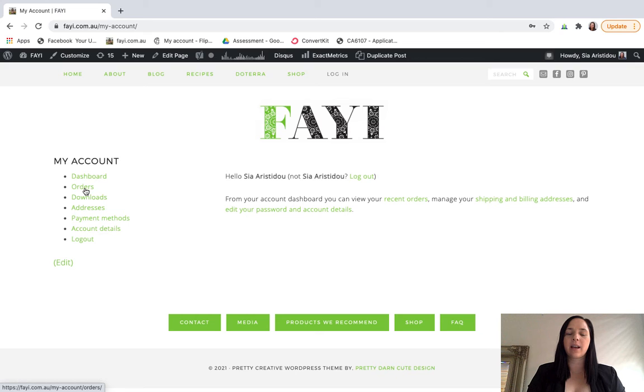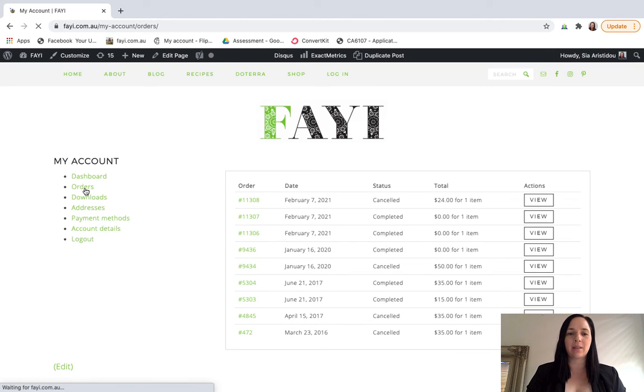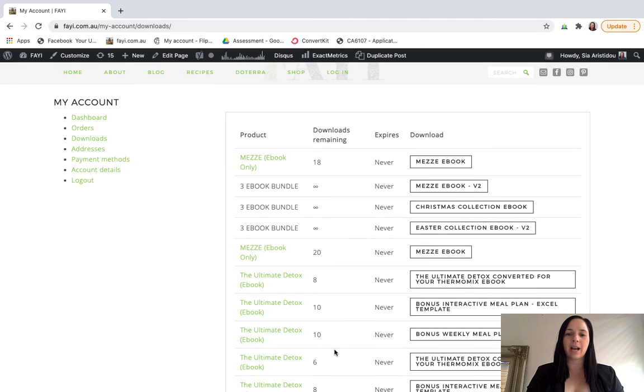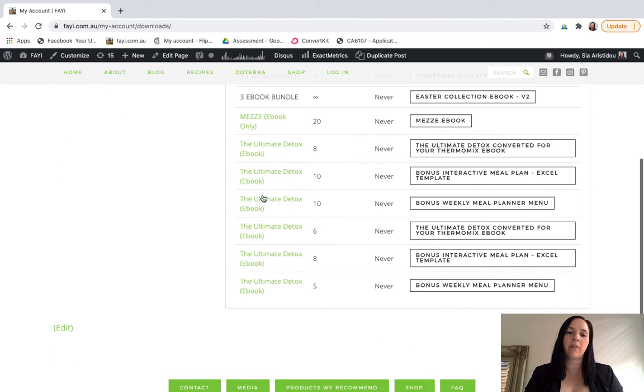On the left hand side, if I click on orders, I'll see all of the orders that I've placed in the past. And if I click on downloads, I'll be able to see the products that I have downloaded and also how many downloads are remaining. So you see on the left hand side is the name of the product.